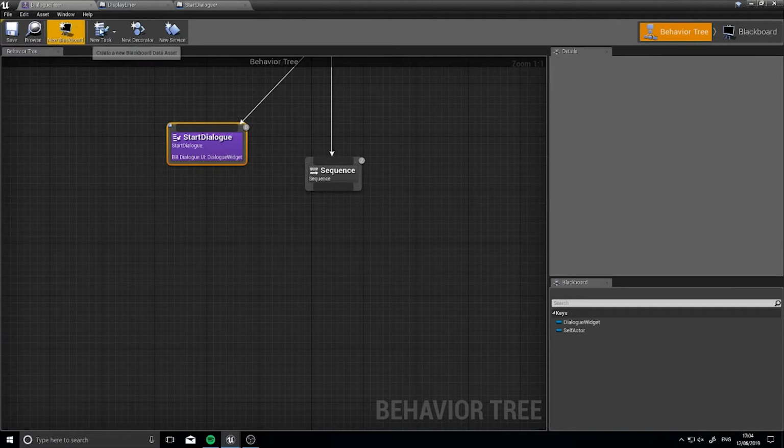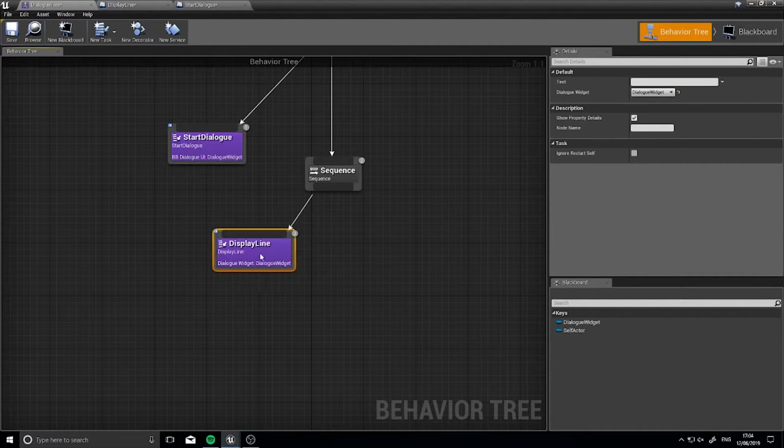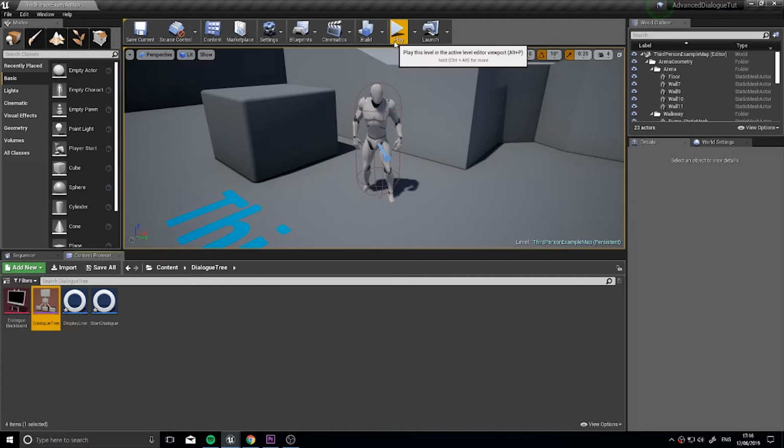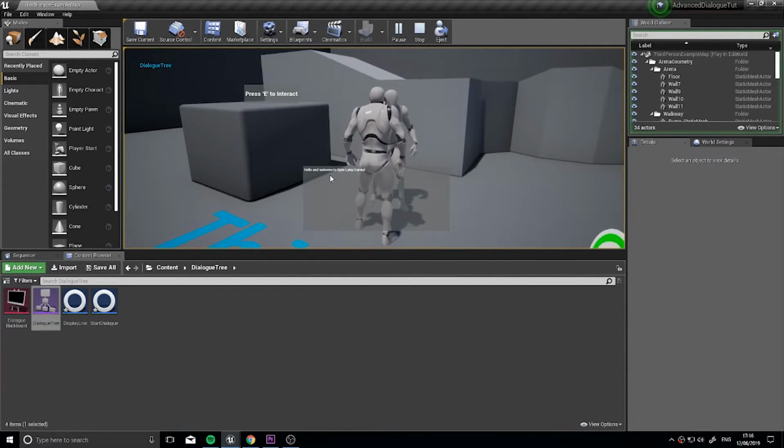Go back to our dialog tree and we'll put in our display line. And here I can type in my text I'm going to show. So I'm going to go, hello and welcome to Ryan Layley Games. Make sure your dialog widget is set to the correct blackboard key and click save. Okay, so push play, and if I go up to my dialog, it will display that line of dialog.